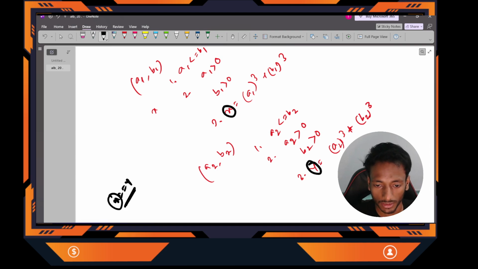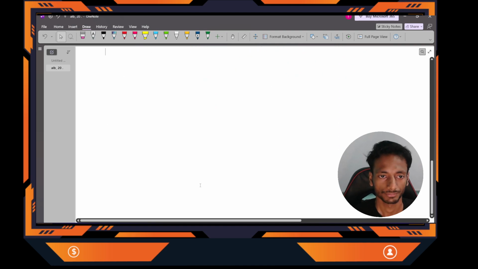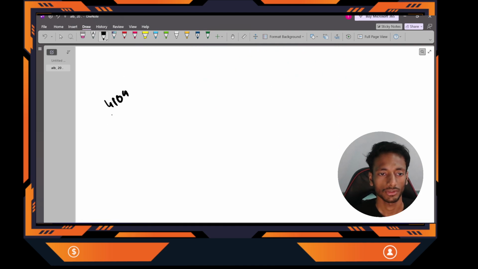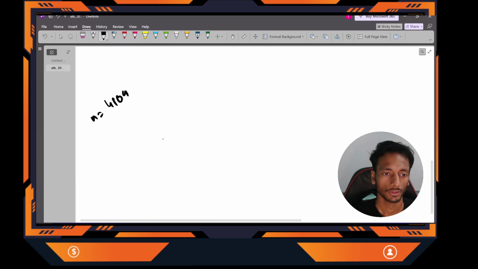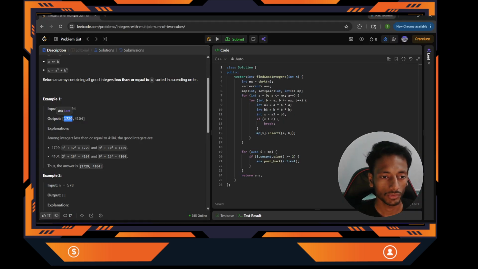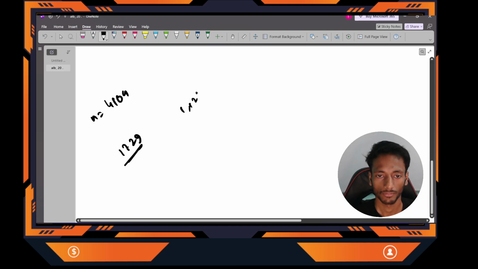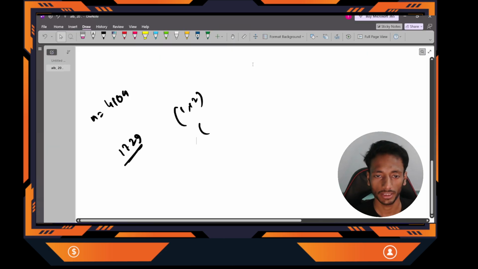So let's see example one. Suppose n is equal to 4104. This is n. Now they are saying that there are two such answers. One is 1729, which they say is one valid good answer. How? We found one pair, that is 1 comma 12, and another was 9 comma 10.